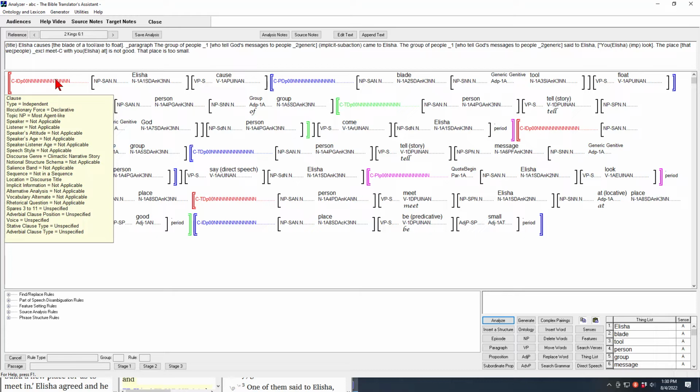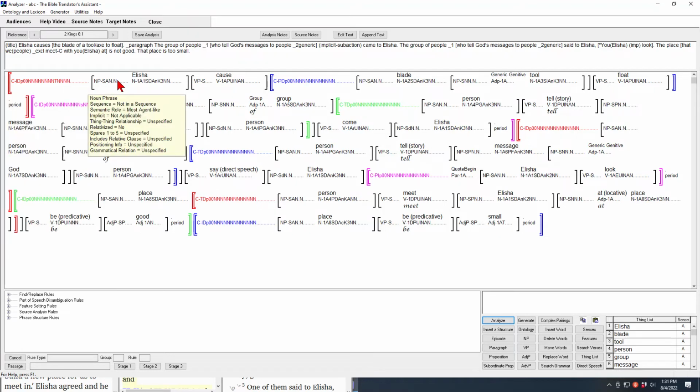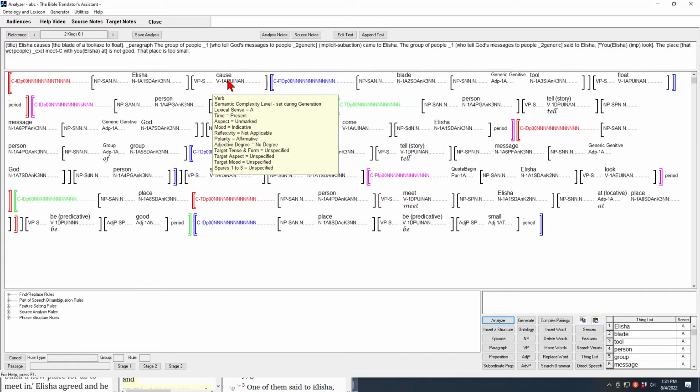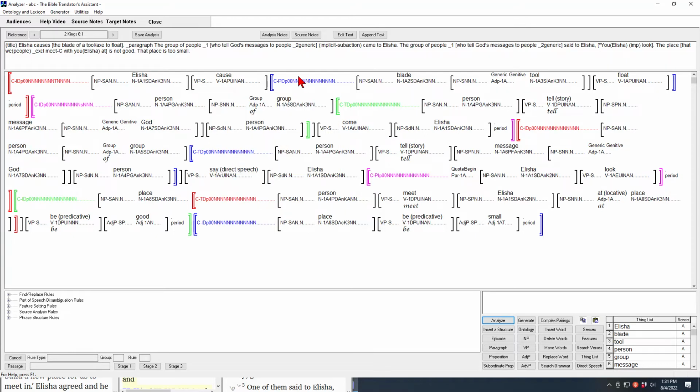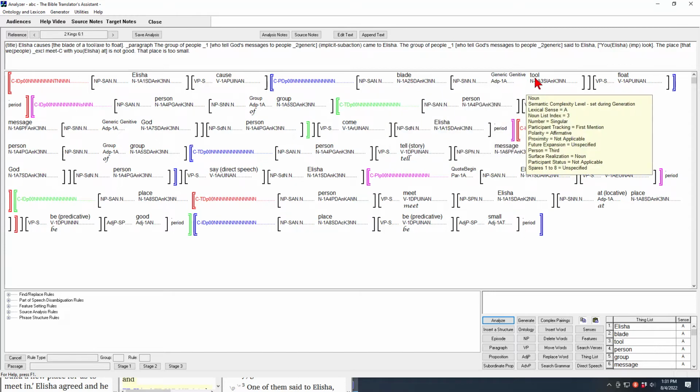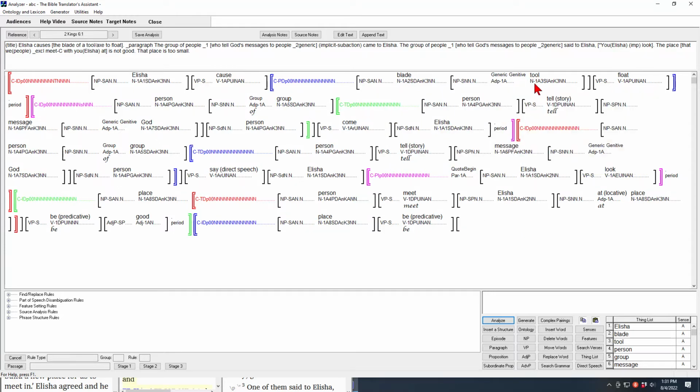So it did pick up the title. If you put the mouse over here, you look down in this yellow section. If you look down far enough, you'd see location equals discourse title. It's about the 10th row there. So, Elisha causes, I wanted it present tense. You can see now in the yellow, the 4th row says time equals present. Causes the blade of an axe.